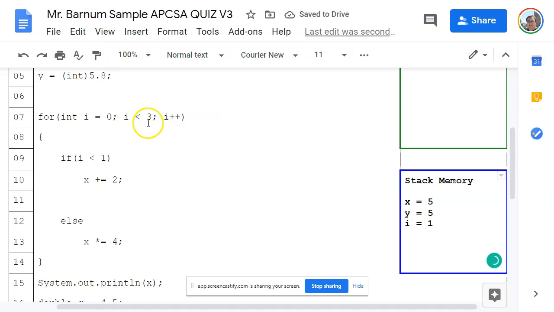1 is still less than 3, so we continue the loop. Is 1 less than 1? That's a false statement, so we go to else. So we set x equal to x times 4. 5 times 4 is 20. Then we get to the end of the loop. We do i plus plus, so i becomes 2.